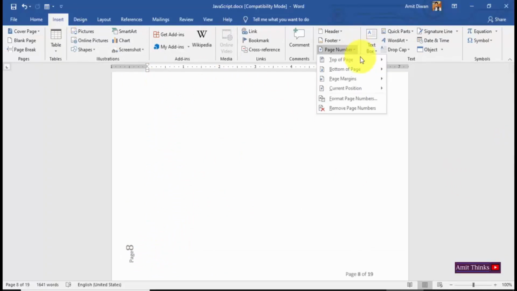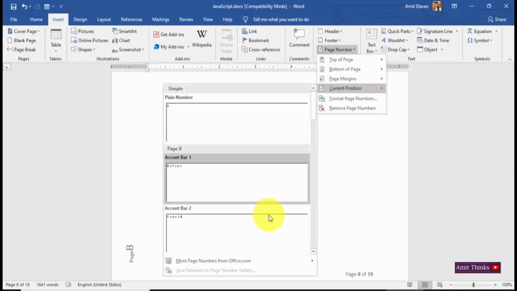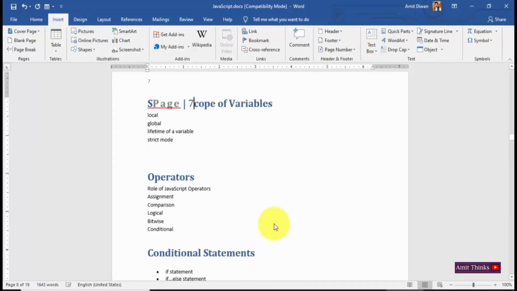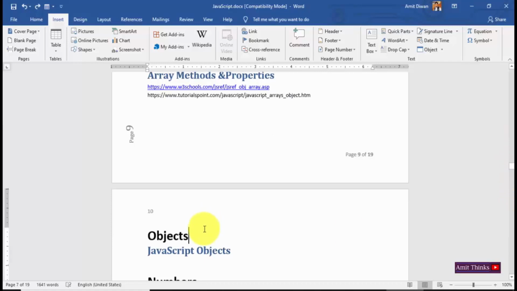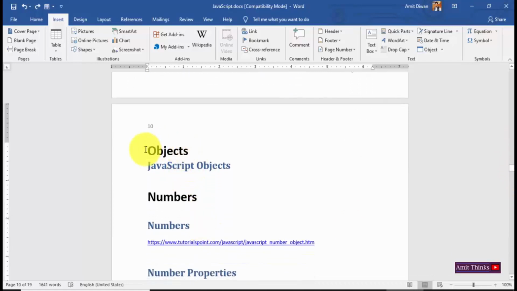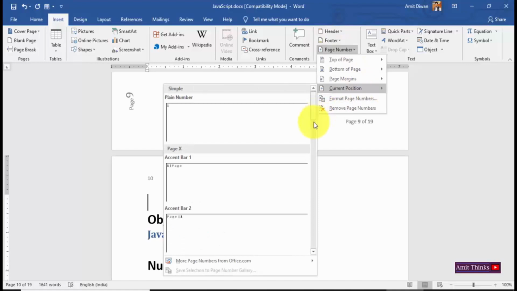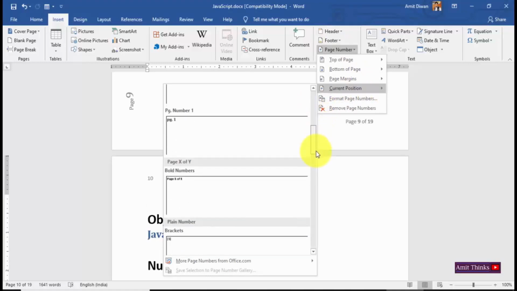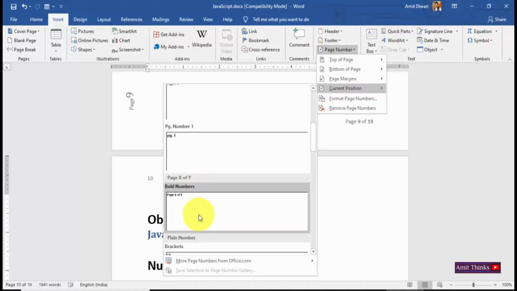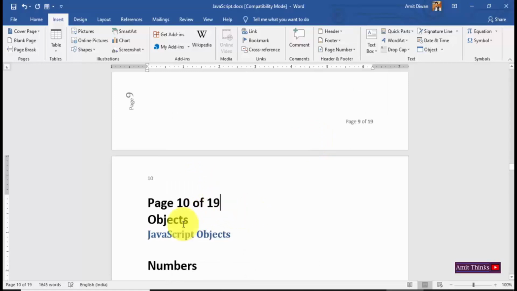Now let's go to page numbers again. We want to set at a particular position. You can set from here. I'll click on it. Now you can see it got set under the particular position. I'll remove it. Now I'll set it, let's say here. I want to set it at a particular position. Go to insert, page number, current position, and set the options which it should be visible. Page 1 of 1. It's visible here. It's page 10 of 19 because it's the page number and total page numbers are 19.